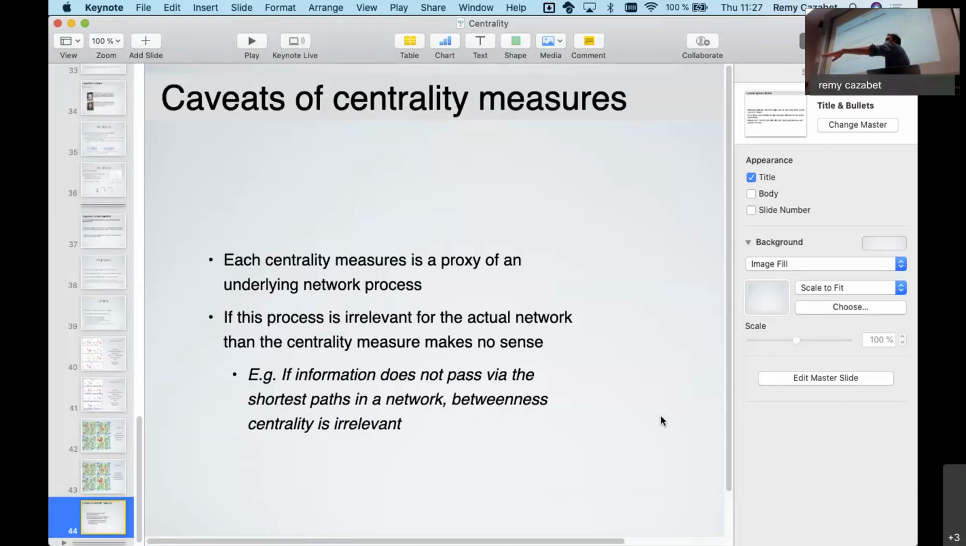Of course, you have this on the web page. If you don't need a piece of paper, you have it on the web page.